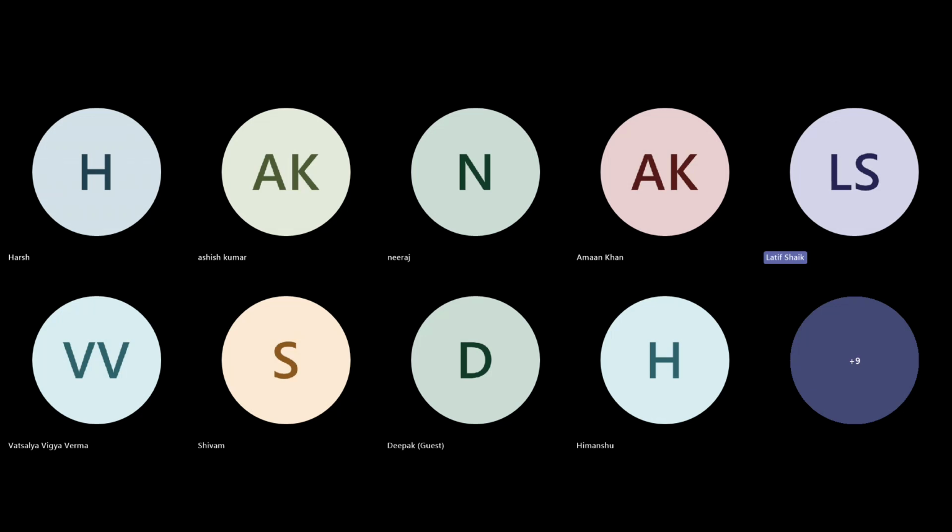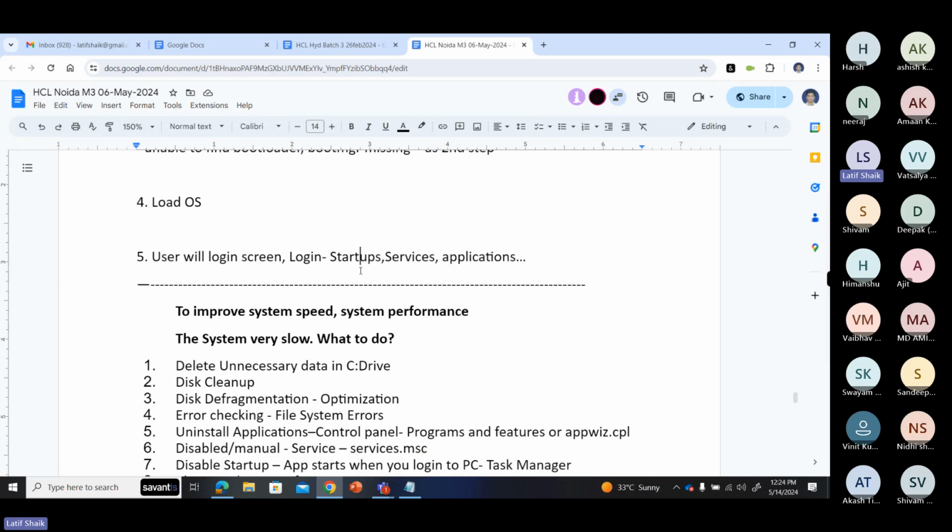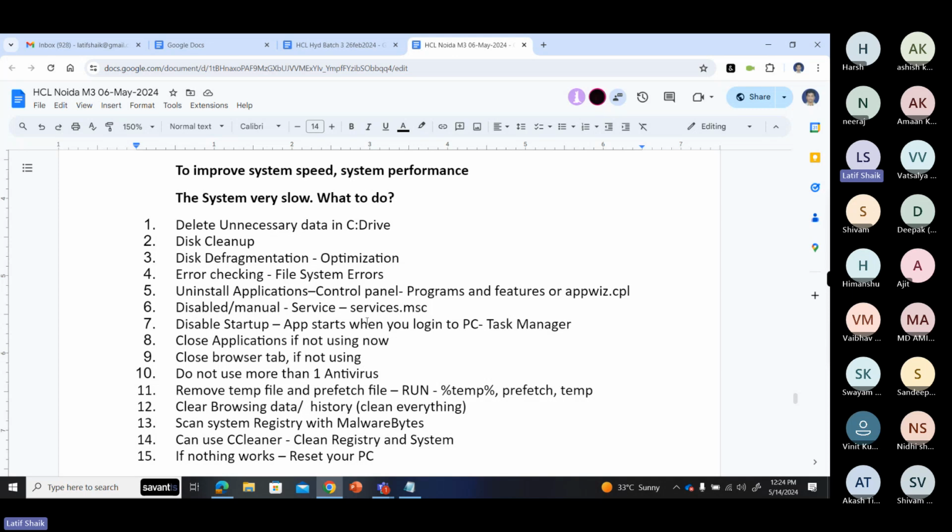So here it is. I told one class that is the boot process. You start a system, POST is completed, the OS is loaded, and you get a login screen. You log into the system, and the startup applications and services will load. Then you are able to use your system.